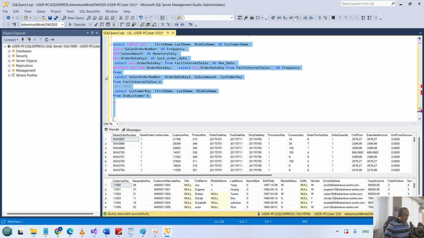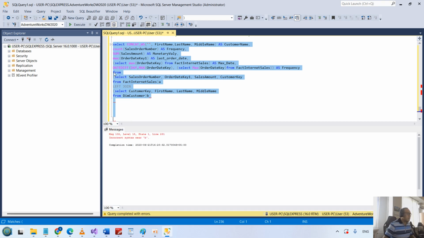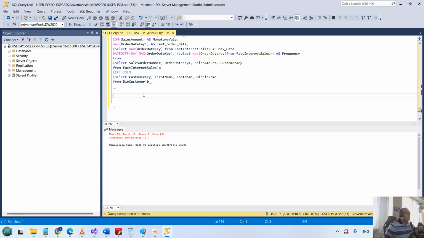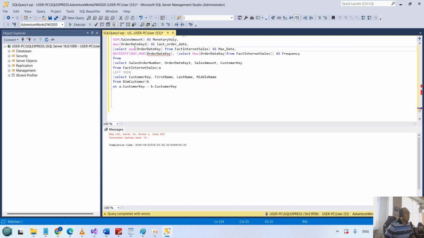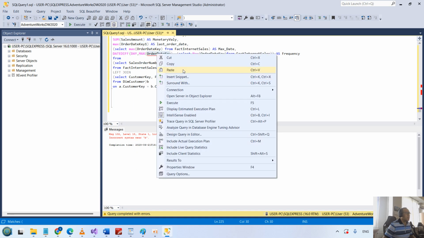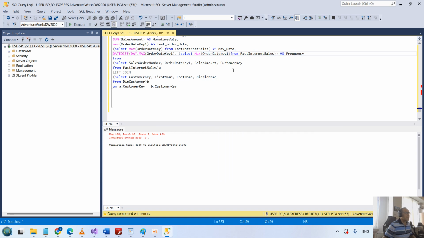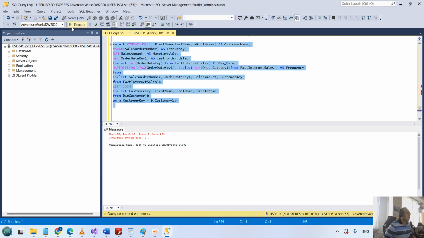Let me check that. Run the query. We have it near the B. So let me see that. Check that. So that's going to be on customer key, equal to B customer key. So max order date key, there's going to be one. Let me copy, paste it over here and the same for here. And I think now everything is fine. Let me come over here and see.